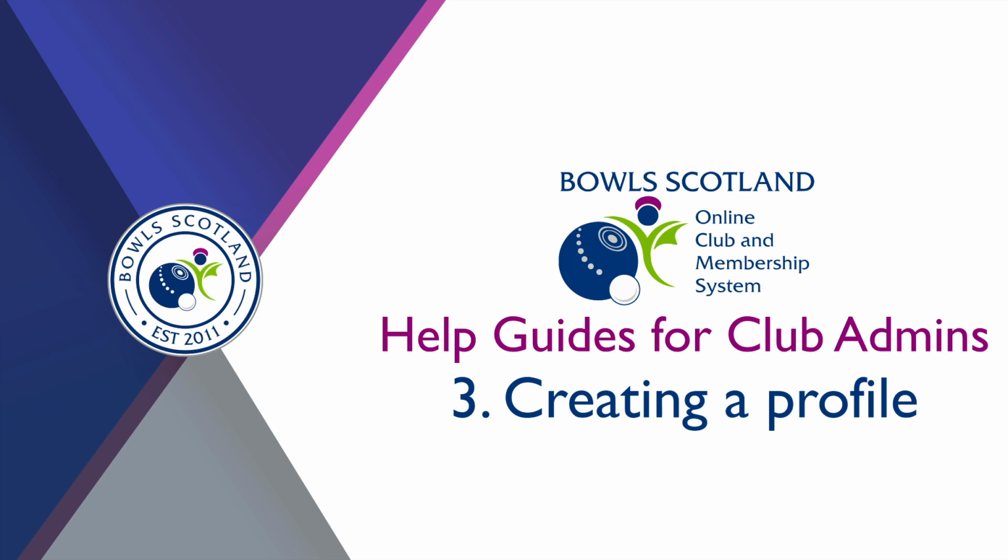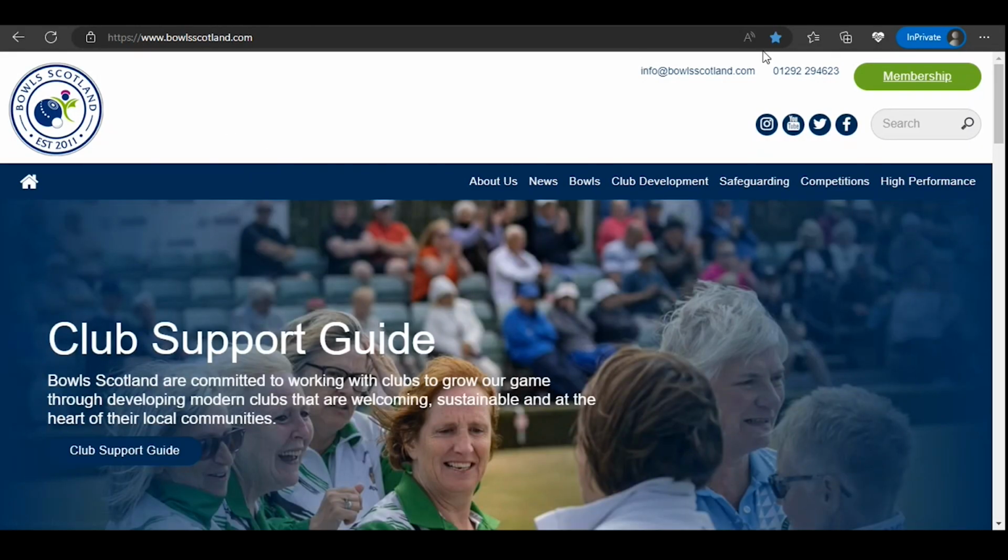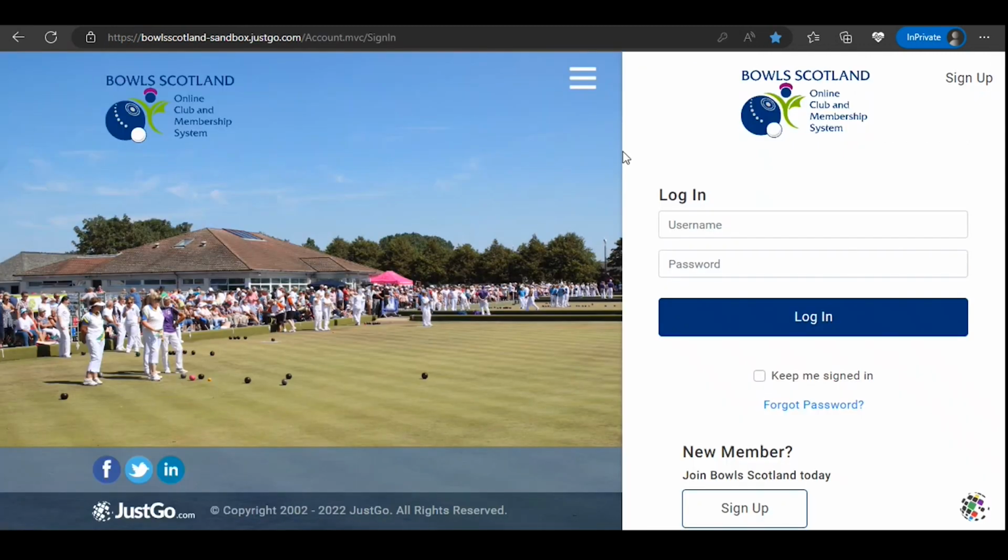Today we're going to look at how to make a profile in the system. To access the site, you can go there from the Bowl Scotland webpage by clicking the Membership button in the top right hand corner. This will take you to the membership screen you see here.